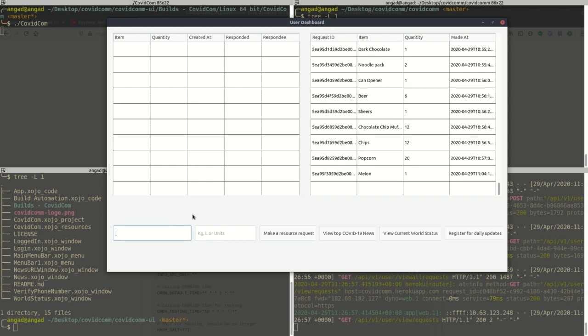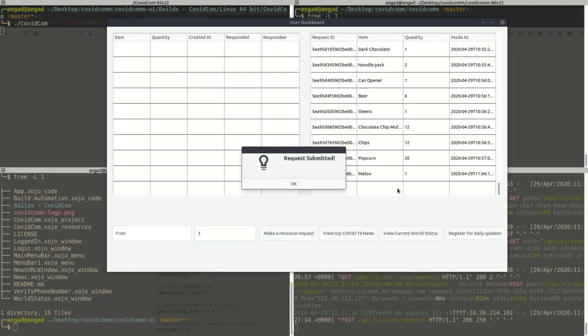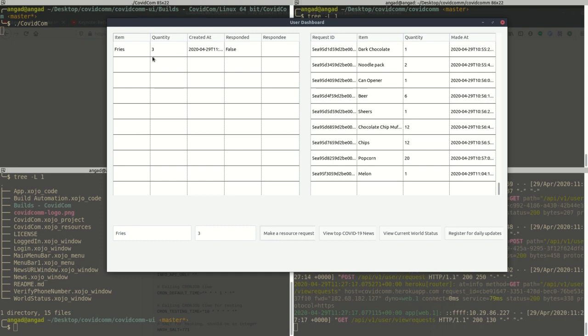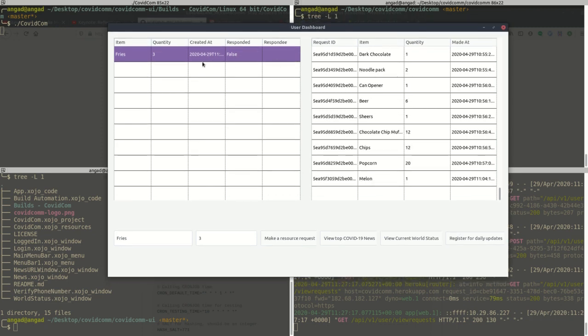Now let's make a request. I want 3 units of rice, and I'll make a request, and my request is submitted. Except for me, everyone will be able to see the request in their right menus when they open it. When they double click on it, their details will be sent to me. There is a respondee section which will be filled when they send me their details, and responded is going to turn into true. When that happens, I can simply double click on it. Right now there is no respondee, but when I double click on it, I'll be able to see their details.